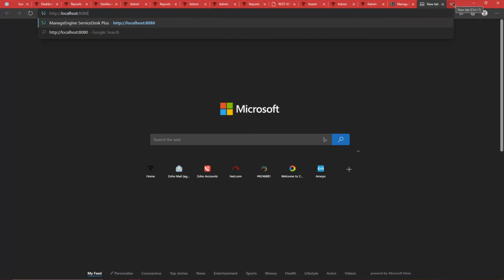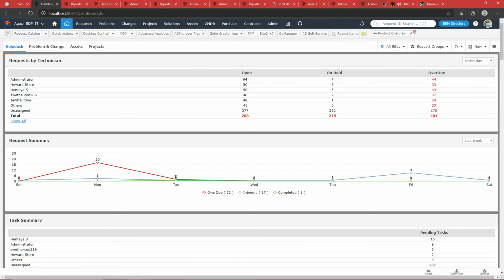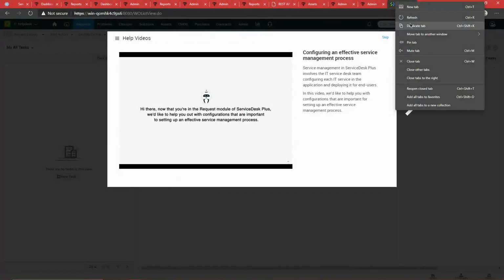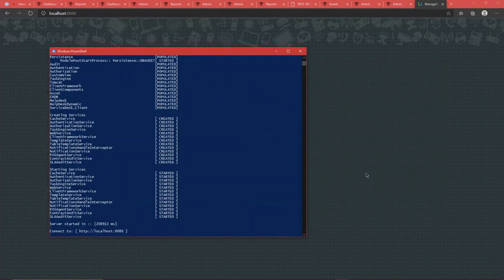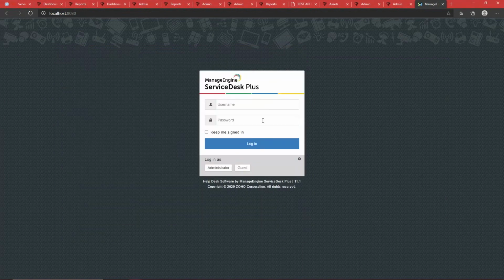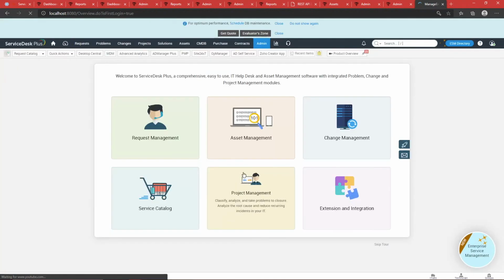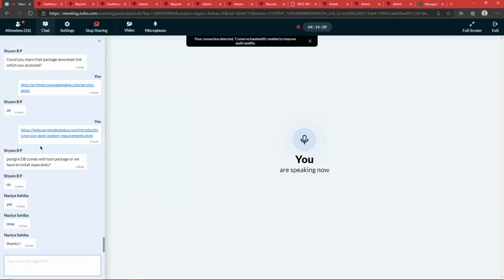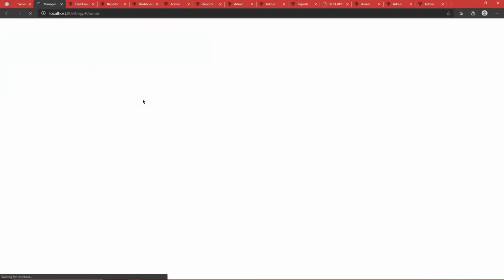So this is the URL that we need to use. I hope everyone can see. As soon as I access http://localhost:8080, it takes me to the application, and we access it using our default password as administrator for the first time. I hope I have completed everything. So that is how we install the application and connect to the database, and this is how the initial configuration looks like.